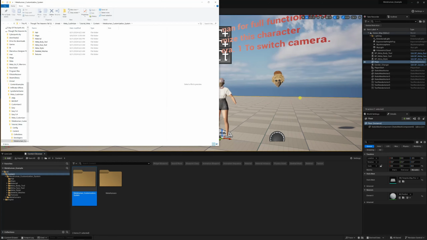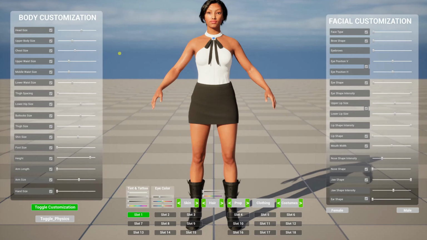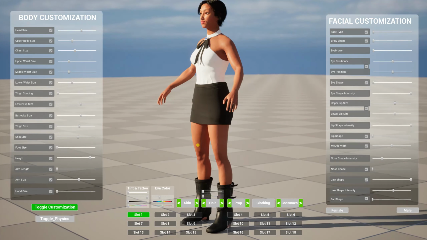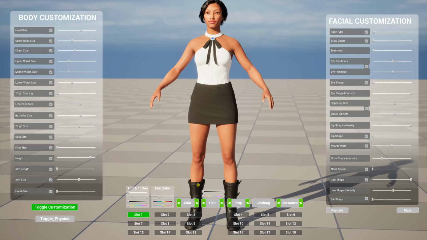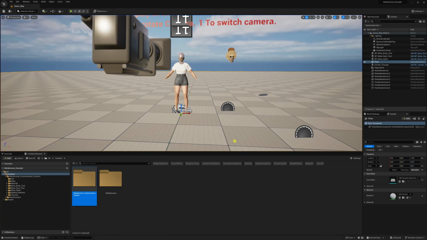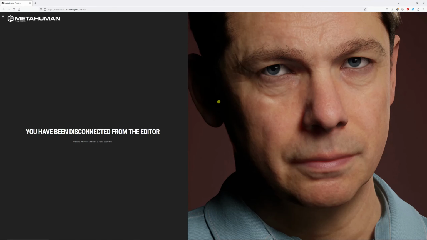So if you've done some customization and you've got things going, you've made a really nice character, and then all of a sudden it looks like all your customization has disappeared, the likely reason is that it has switched the save location.